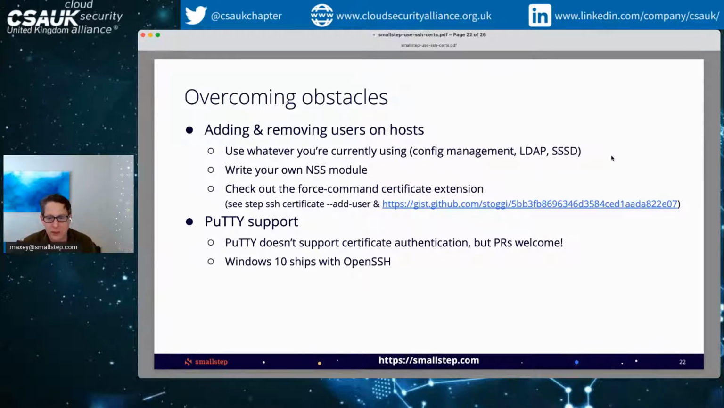And then lastly, we hear PuTTY. PuTTY's still around. If you used it on Windows back in the 90s, it's actually still very popular. Today, PuTTY doesn't support SSH certificates. We have had some conversations with the PuTTY maintainer. They're certainly interested in adding it. They just don't have the bandwidth to do it. But for most of our Windows users, since Windows 10, it ships with OpenSSH that does support certificates. So most of our Windows users tend to use the native, I forget the name of the terminal on Windows, the native terminal on Windows 10.